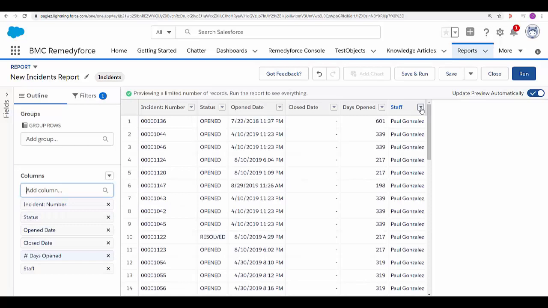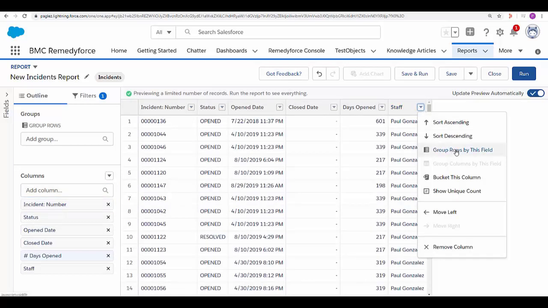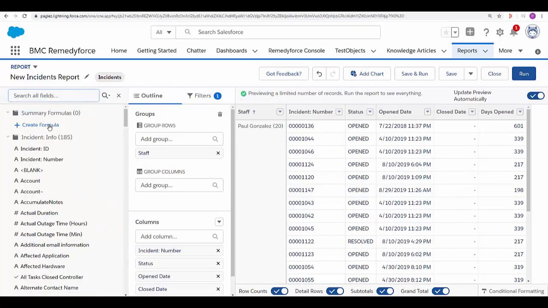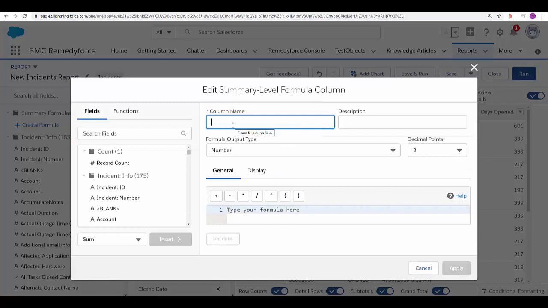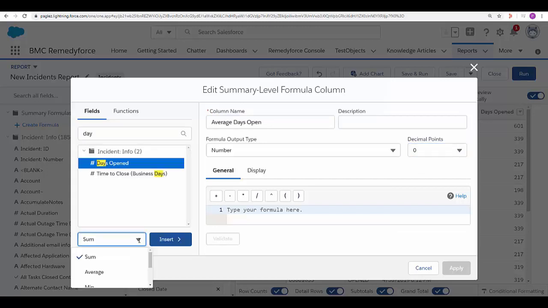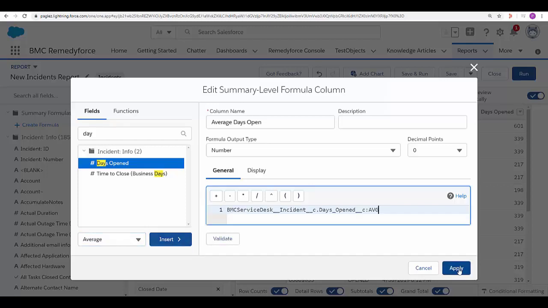Click on this arrow next to the staff column and select Group Rows by this field. Expand the field section and click on Create Formula. Give it a name. I'm going to change decimal to 0. And in the field section, search again for the custom formula field. In this drop-down menu, select Average. And click on Insert. Hit the Apply button.